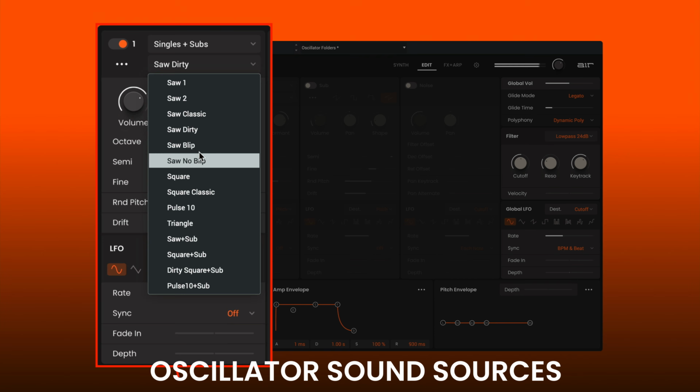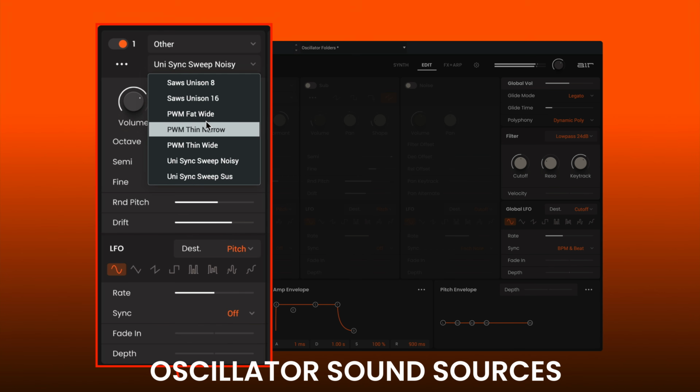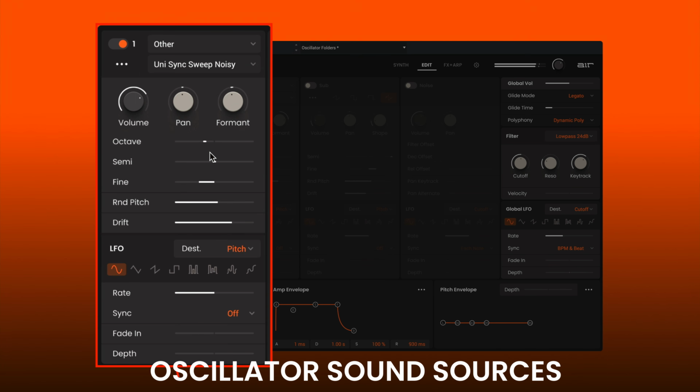The 2 main oscillator sound menus for Fabric Vintage Jup feature 4 folders of vibrant sound sources laid out in categories from single and sub, detuned, other, and full styles. Each of these folders contains a multitude of individual and carefully crafted sound sources ranging from saw, square, triangle, pulse width, and combinations of detuned saw, square, and triangle all the way to mallets, brass, strings, and more.